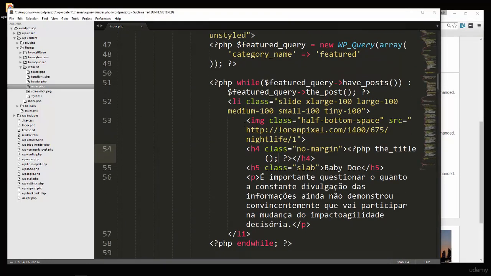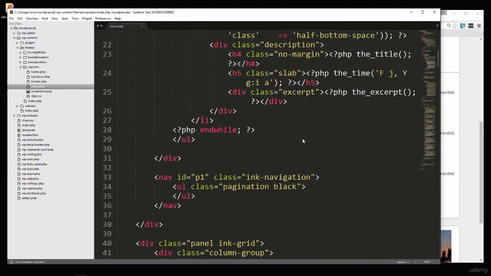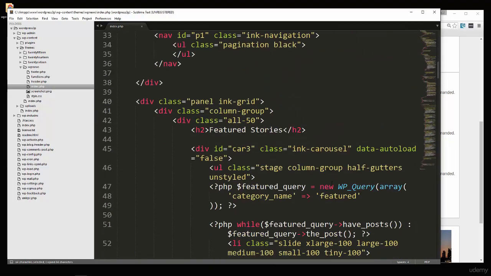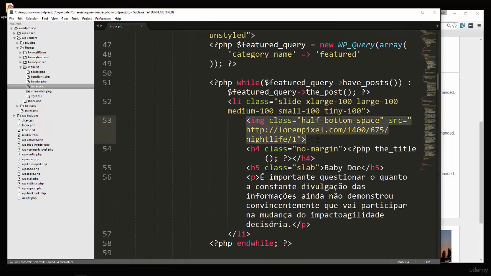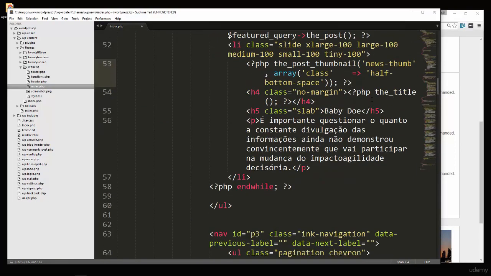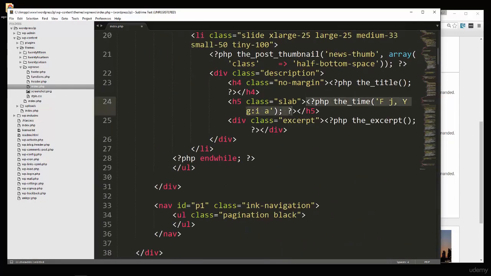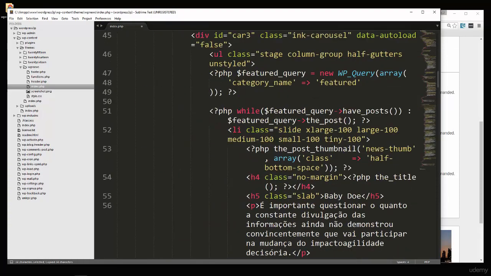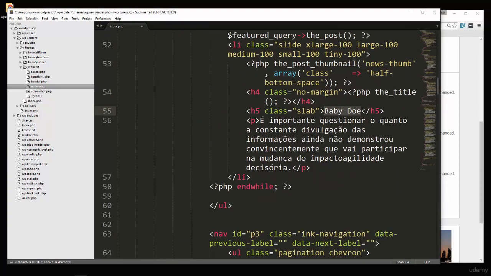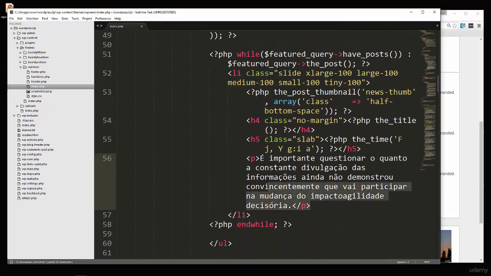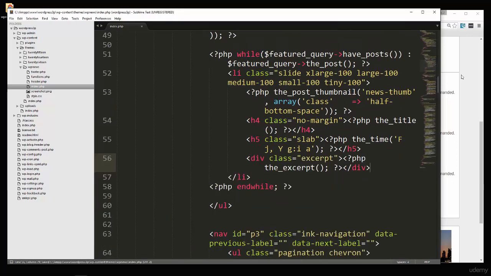So let's do the image. We can copy what we did up in the regular loop for an image, which is the post thumbnail. Copy that, put that there, and then for where it says date, we can grab the date using the time function. And then we can grab the excerpt, put that here. Alright, so let's save that.